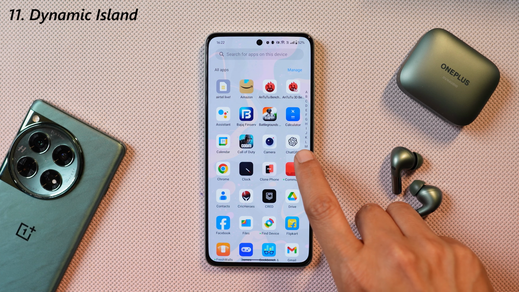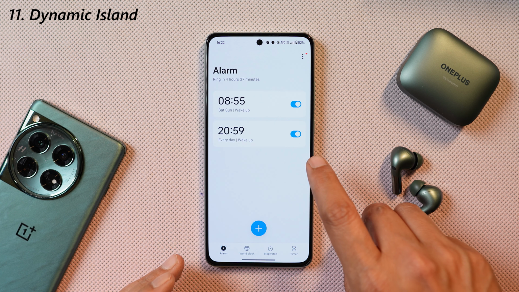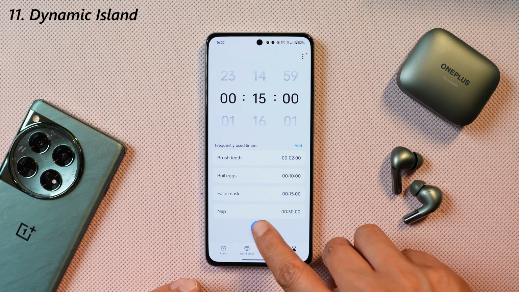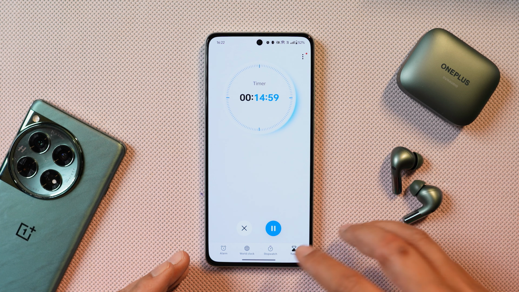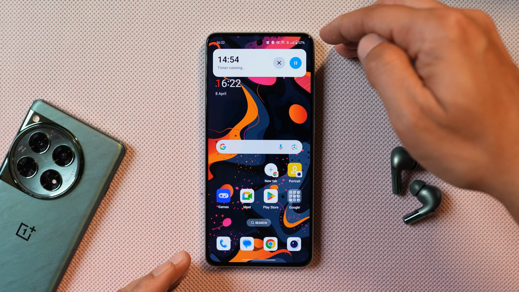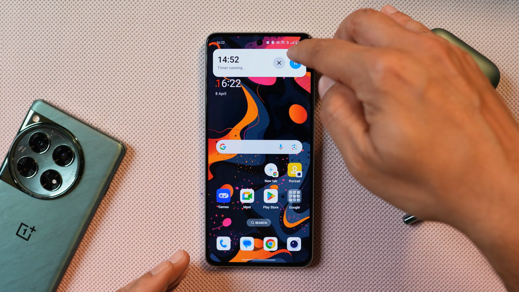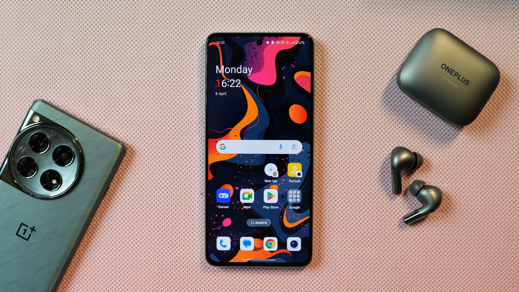And when we talk about this Dynamic Island stuff, on OnePlus smartphones, they did add this feature, but it doesn't work for all the applications. It works for applications like Clock. Long pressing on it, you can see the extended information. And it also works with applications like Zomato and Swiggy.